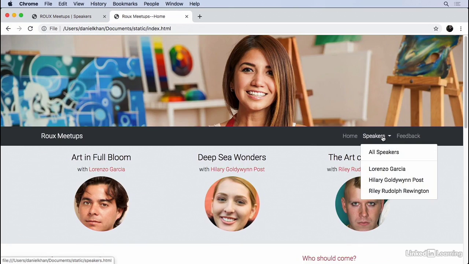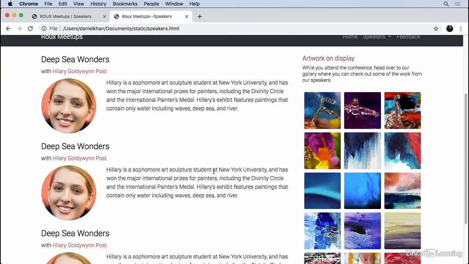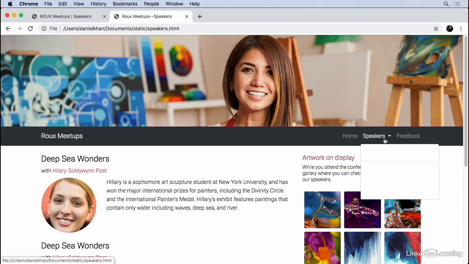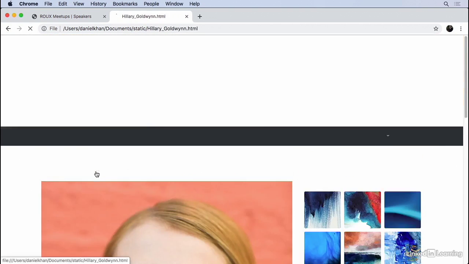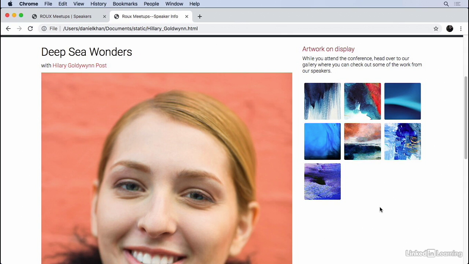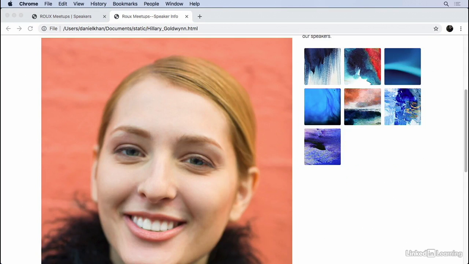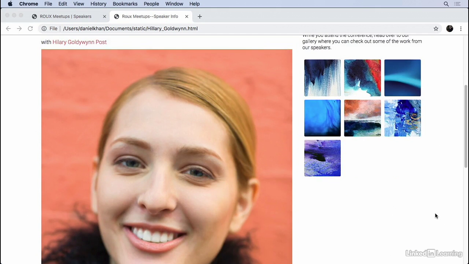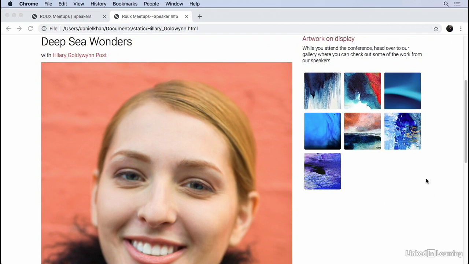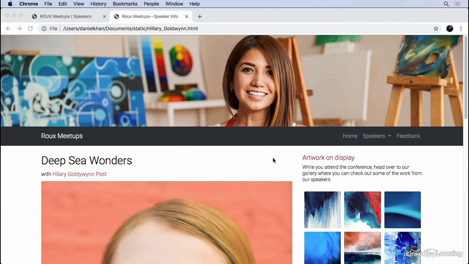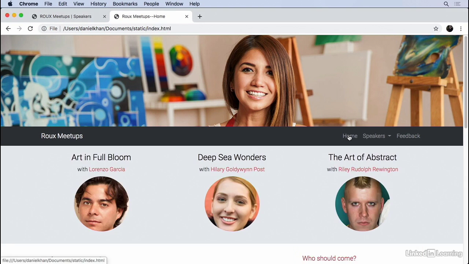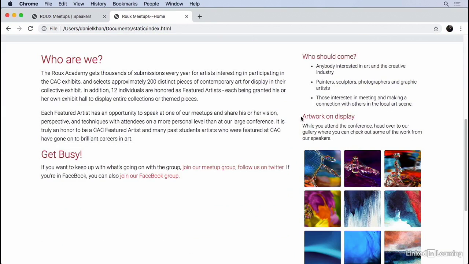The same is true for the speakers list. But when I go into one individual speaker, I see that it only shows the artwork for this particular speaker. Also, I see that regardless of the page, the caption artwork on display on top stays the same everywhere. So it's the same here on the speakers detail page, but also here on the index page.